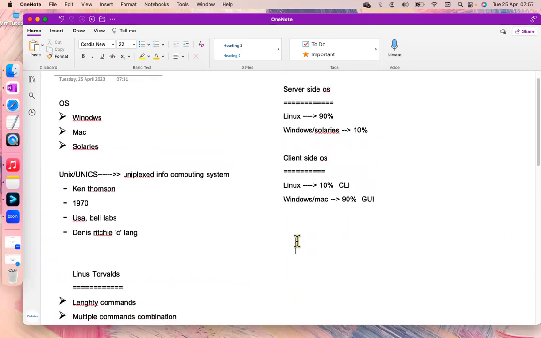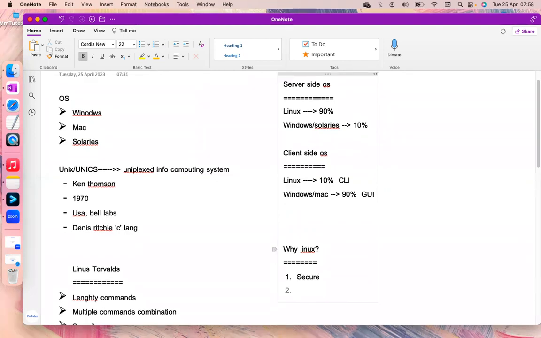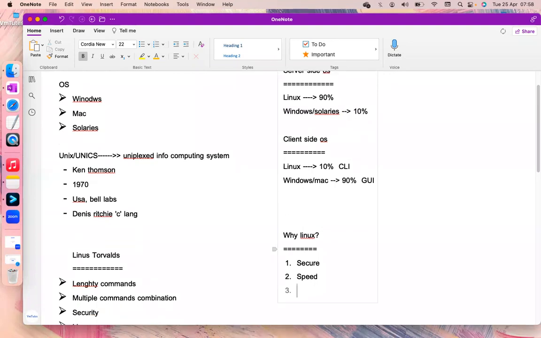Next, why Linux? Why are we going for Linux? We have many reasons here. The first 3 points are the important ones. It's 10 times more secure than the Windows operating system, it's 10 times faster than other operating systems, and it's 10 times more stable than other operating systems.